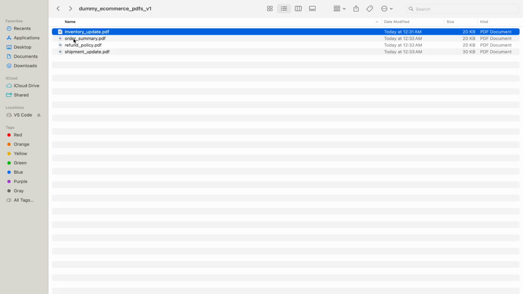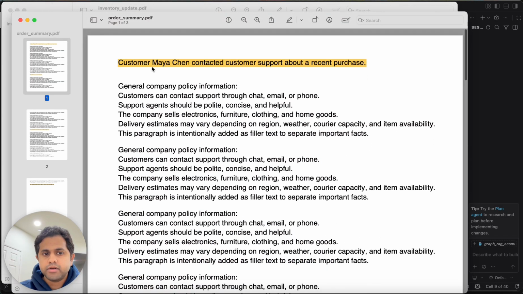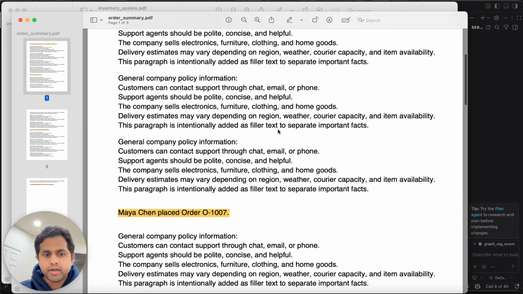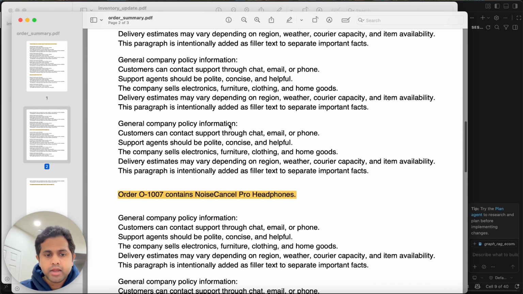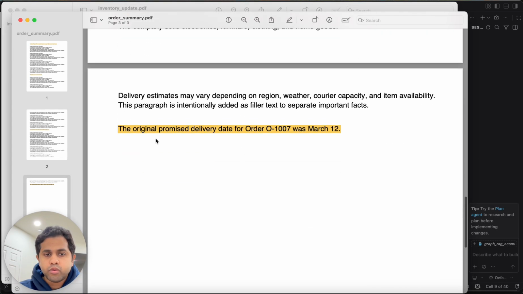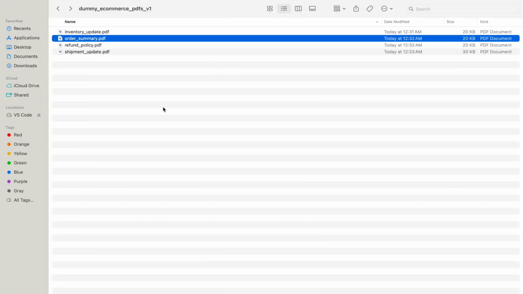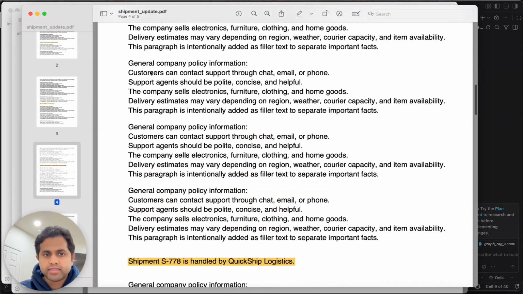Similarly, other files exist here where we can see the customer Maya Chen contacted customer support about a recent purchase. Then down below we have another relevant text. Maya Chen placed the order 01007, and down below it says the order contains noise cancel pro headphones, and the original promised delivery date for the order was March 12th. And pertaining to other details of this particular order, they are scattered across documents.